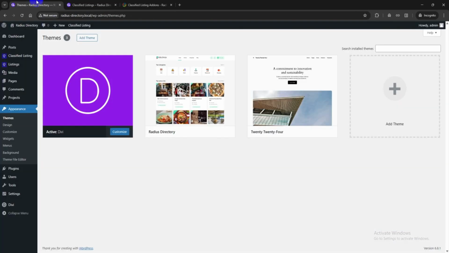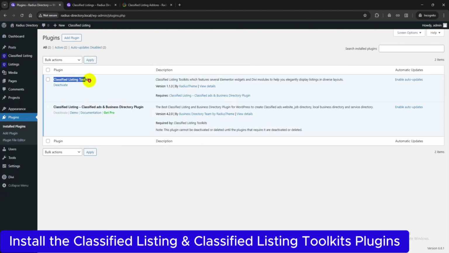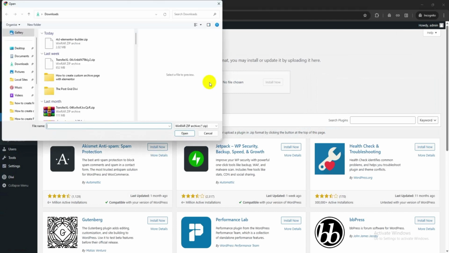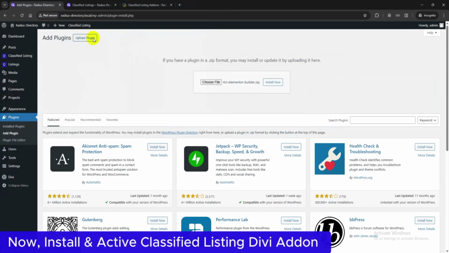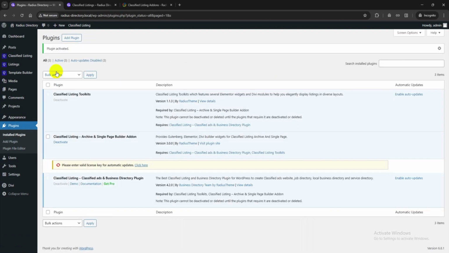Then return to the dashboard and go to the plugin. Here you will need to install the Classified Listing and Classified Listing Toolkits plugins, which are absolutely free. Click on Add New Plugin to upload the plugin. For choosing the file, select the exact zip file of it. Now install and activate the Classified Listing Divi Addon. After that, click on Activate Now, and here it is.